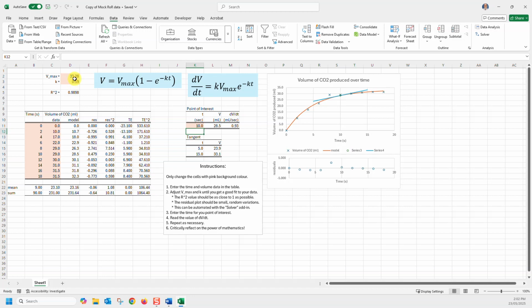I could have adjusted them manually. When I said down here, adjust Vmax and K until you get a good fit to your data, you could have just been typing numbers in there by guessing them, or better still, it can be automated with the Solver add-in. That's what I meant by that.